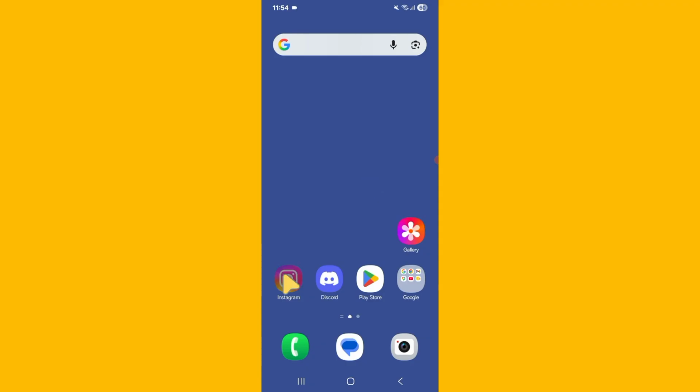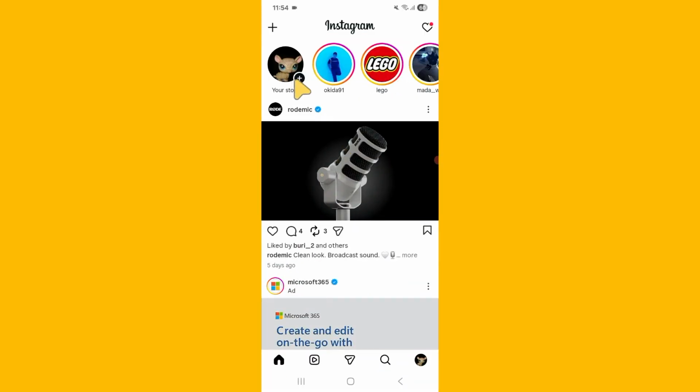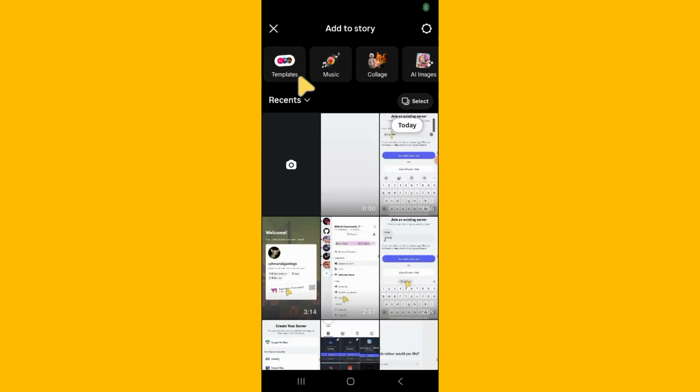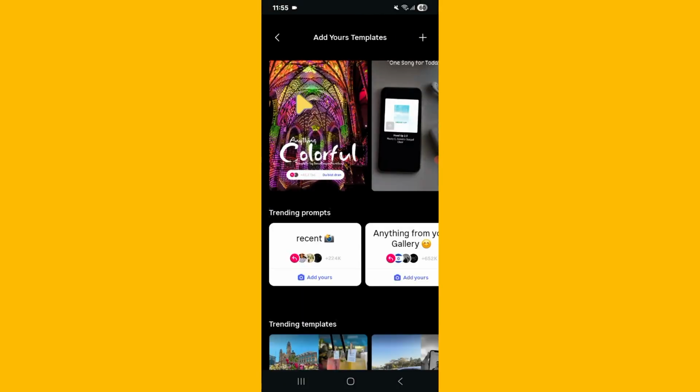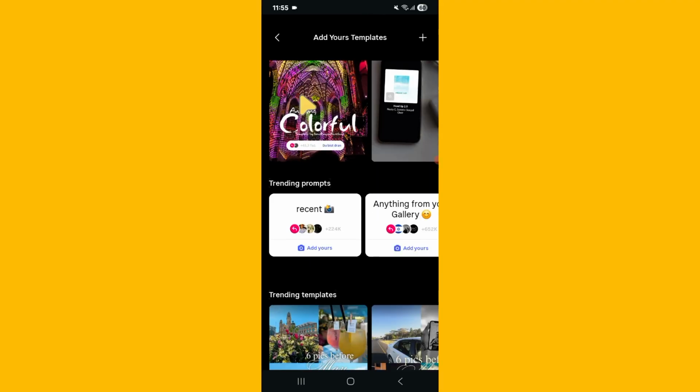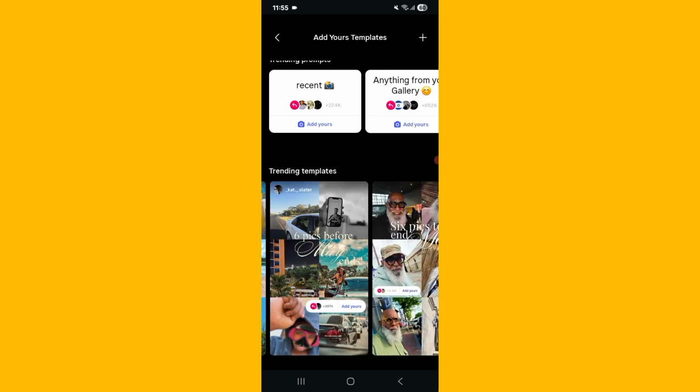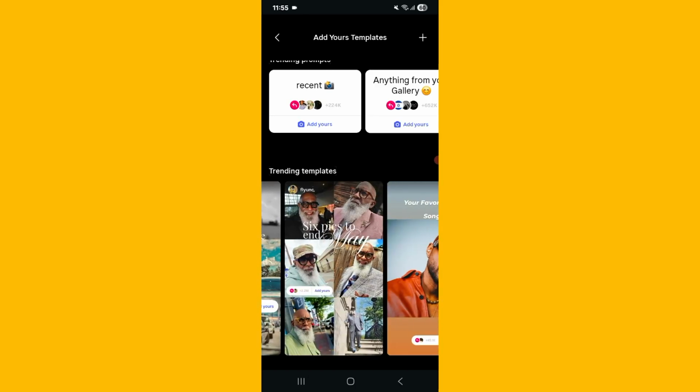First, open up Instagram. Now first tap on this your story option. Now tap on templates. So here you will find all the trending templates. So right now it is going viral. People try to use the "6 pics to end my Instagram 8 years" trending story.